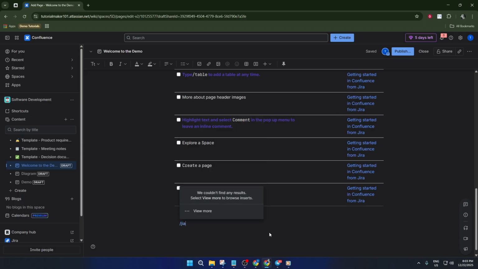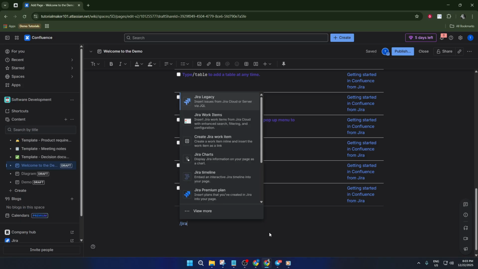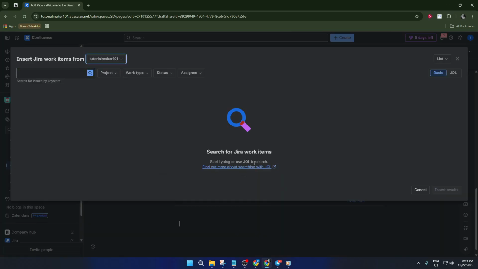For example, let's say you've got a bug to track or a feature request assigned to you in Jira. You'll see it together with the rest of your Confluence action items. This helps break down silos, so you're not constantly switching tabs trying to figure out what needs doing next.